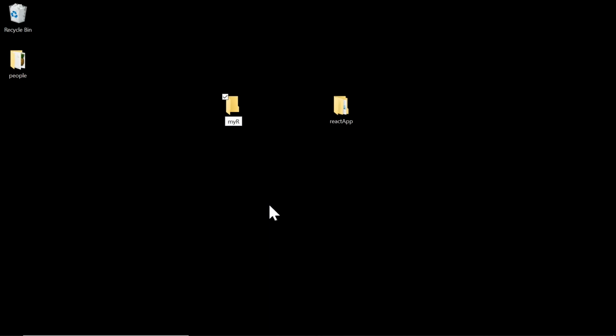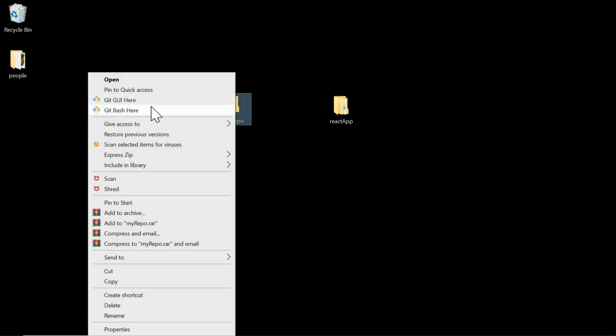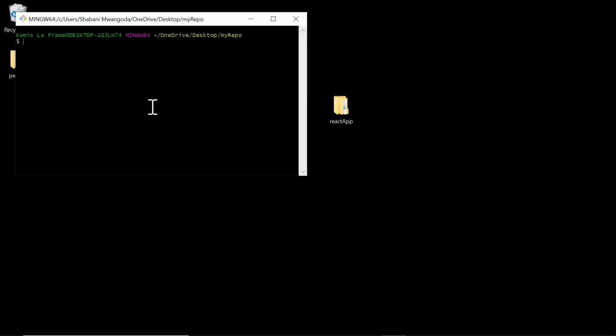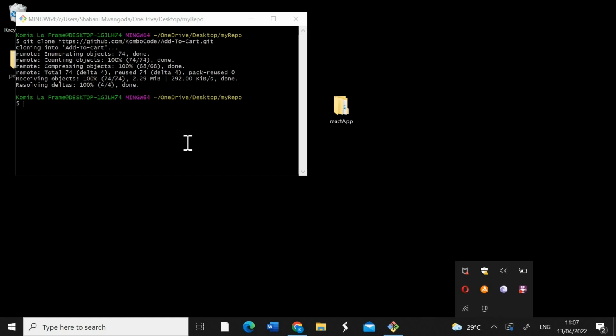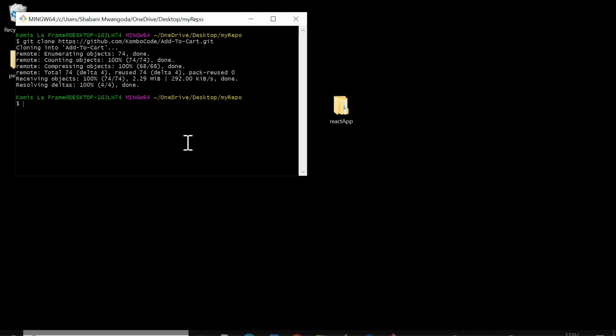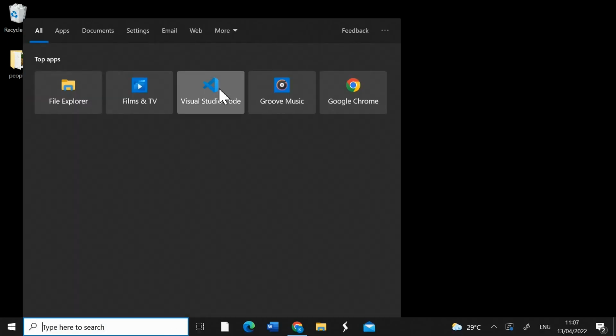I'm gonna name it my repo. After you click, then git bash here. Then type git clone, paste the URL and hit enter. It's gonna pull everything, this repository, into this folder. So go ahead, open the VS Code on this folder.